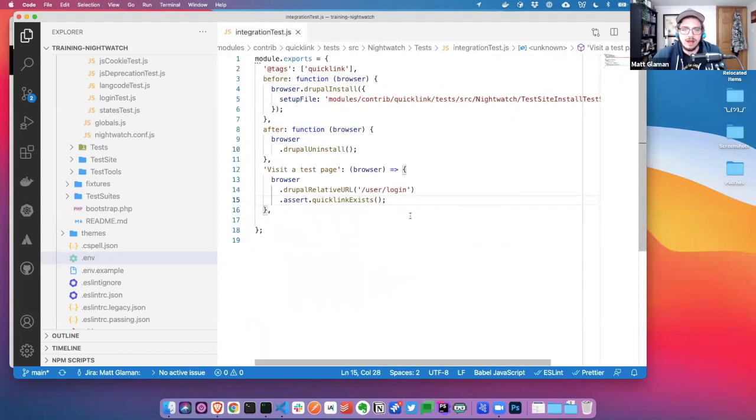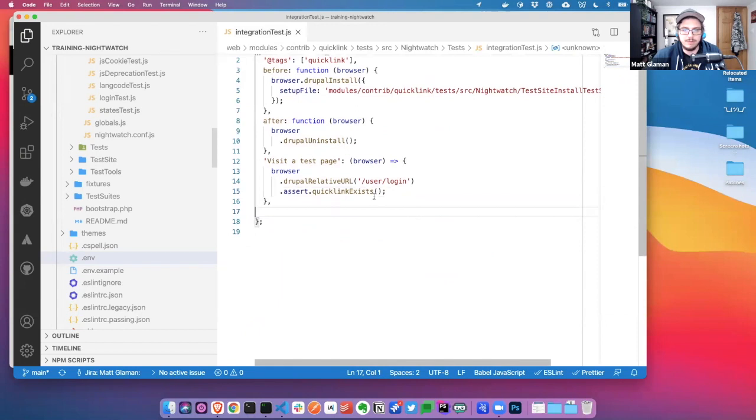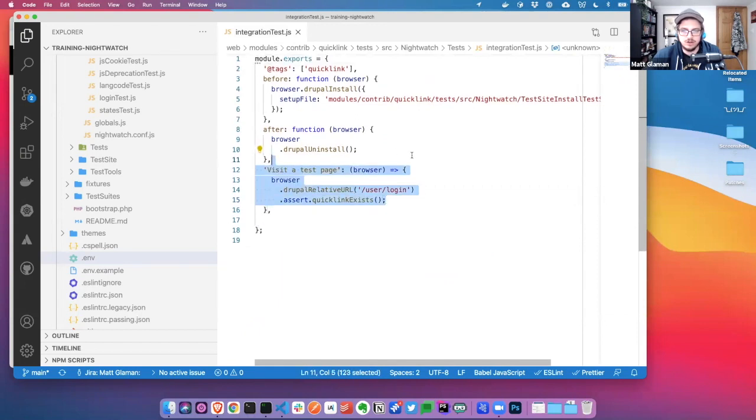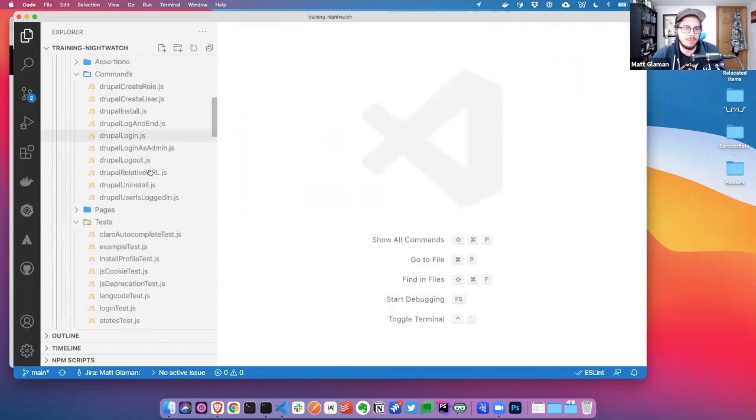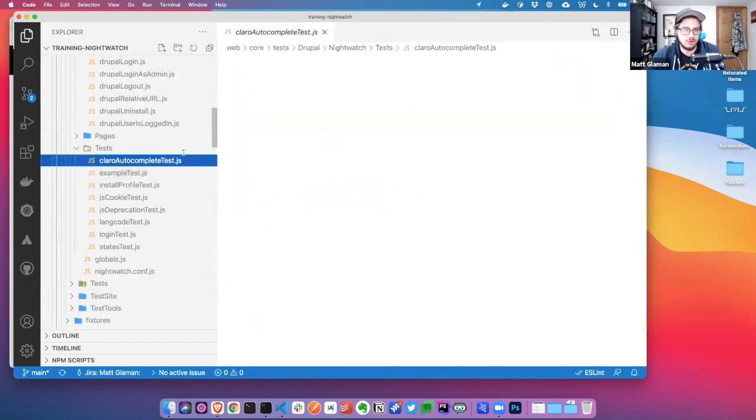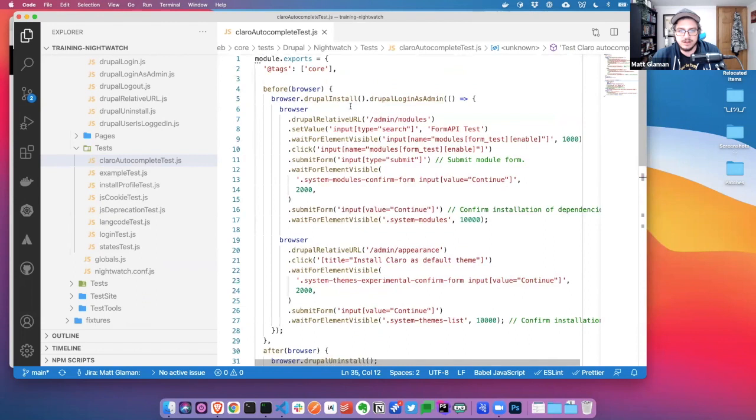So we have that. And these two examples kind of showed interacting with the JavaScript, like the state of the site. If we look here, Claro has an autocomplete test. So it goes in and it goes to admin modules. It sets the value of the search for form API test. It waits for it to be visible.